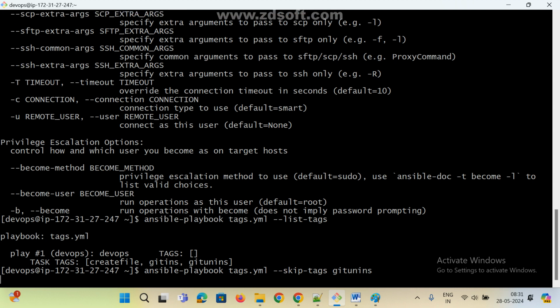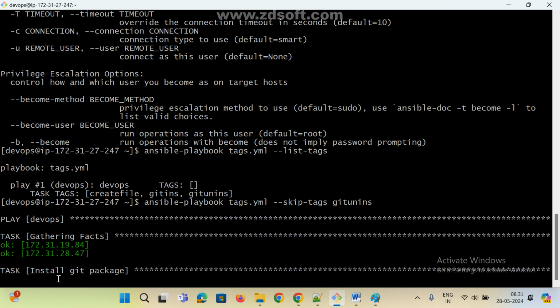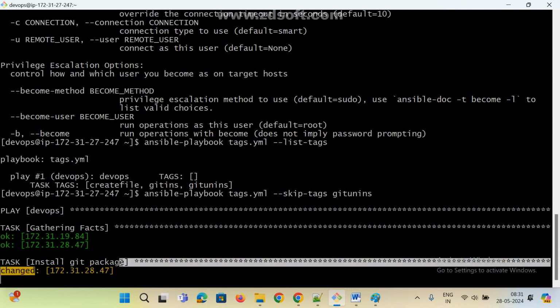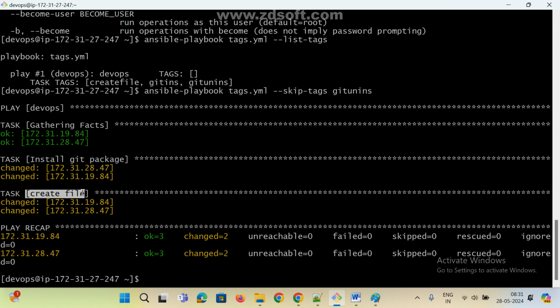See here, in this case, now we can see only two. So now the install git package is running, and create file is also running. That's it. If you want to skip a particular part, we can use hyphen skip tag name. And if you want to run only a specific tag, in that case hyphen tags tag name. Very simple.